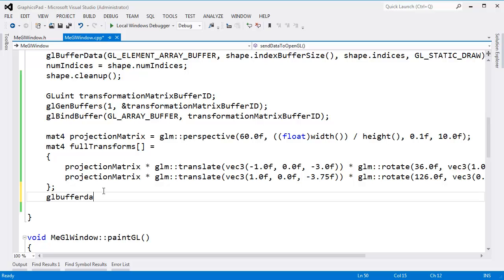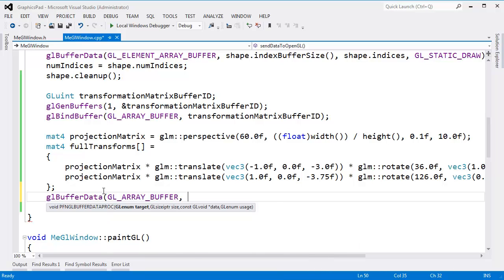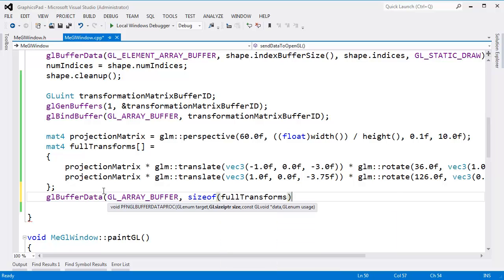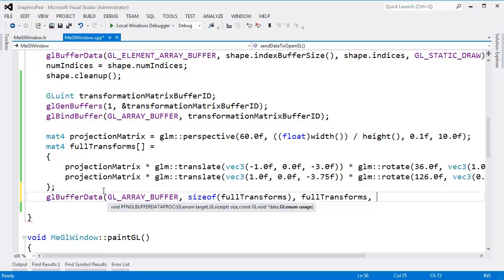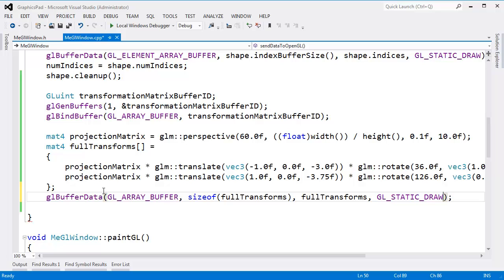glBufferData. Want to send the data down to the buffer that's bound to the GL_ARRAY_BUFFER binding target. It's going to be the size of full transforms, which is 16 floats per matrix times two matrices times the size of a float. I'll just let the compiler calculate that for us. The address of the first byte is full transforms. And then GL_STATIC_DRAW. We are not going to change this data very often. We're not going to change it at all. So that's what static means, and we're going to use it to draw, which means read from it to draw, but not write to it.